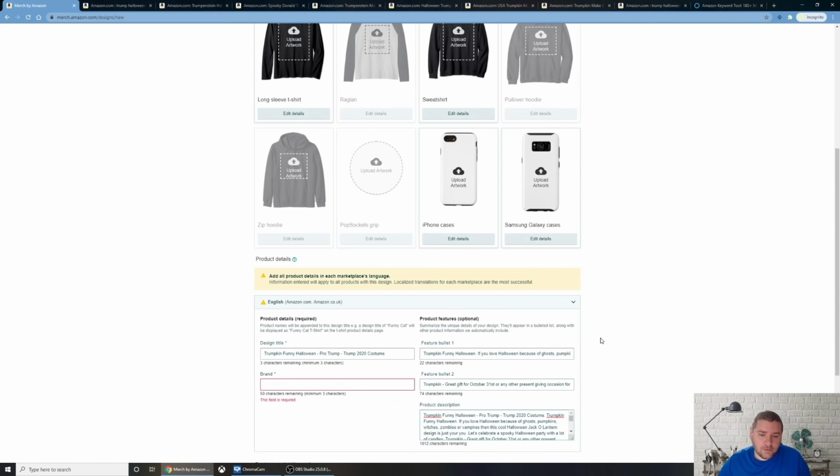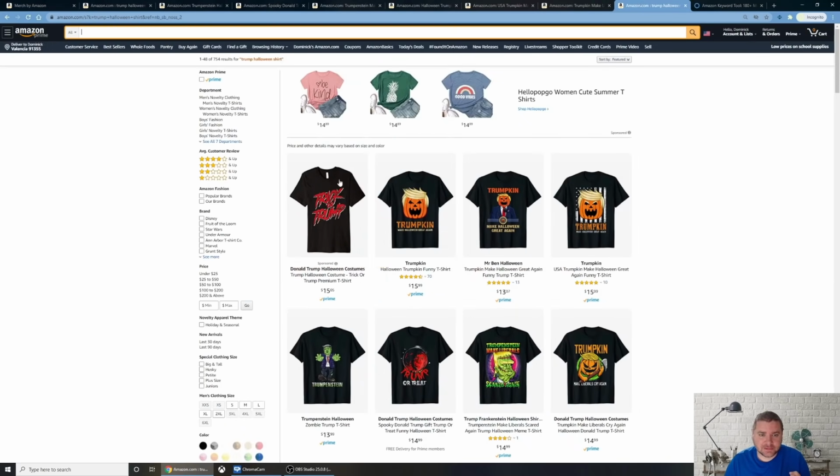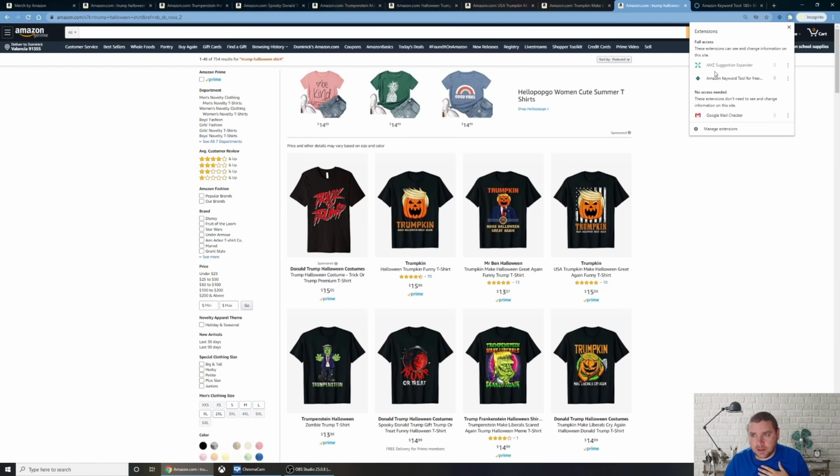Now, if you really want to do this well, because a lot of these people didn't do a very good job, for SEO it's very important that you put down words people would actually search in the search results, not just something dumb like, make Halloween great again. Yeah, that's a great slogan, but how many people are actually typing that in? So I recommend this extension, I forgot what it's called, AMZ Suggestion Expander, which I'll put in the link down below for Chrome.